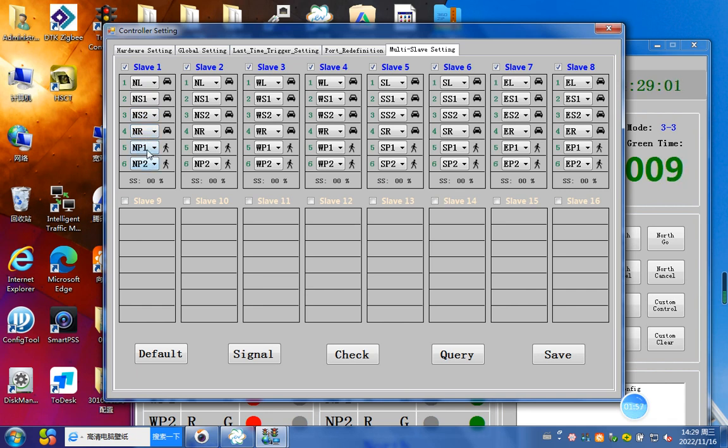NP1 stands for the north direction pedestrian 1. NP2 stands for north direction pedestrian 2. Slave 1 and slave 2 are for the north direction. Slave 3 and slave 4 are for the west direction. Slave 5 and slave 6 are for the south direction. Slave 7 and slave 8 are for the east direction. After you set them, please press the shift button.